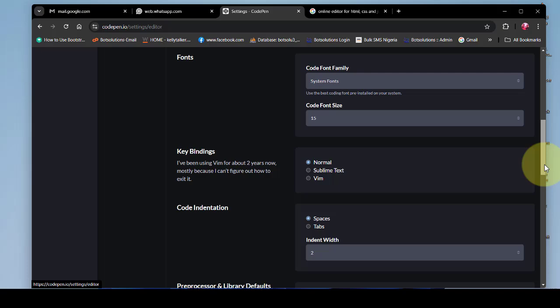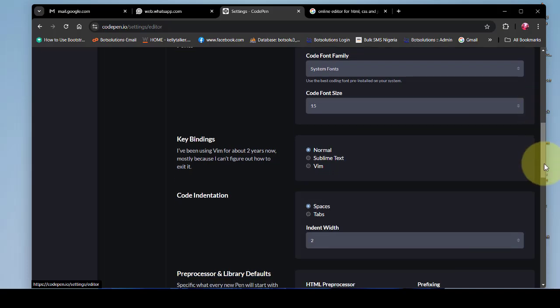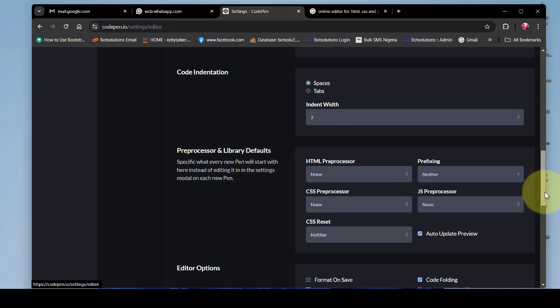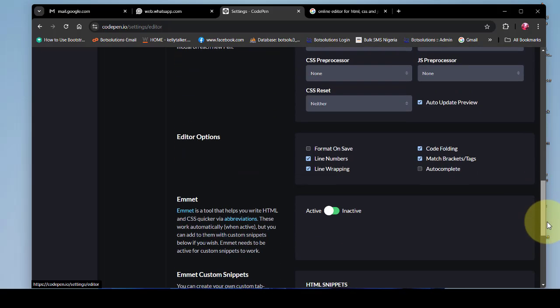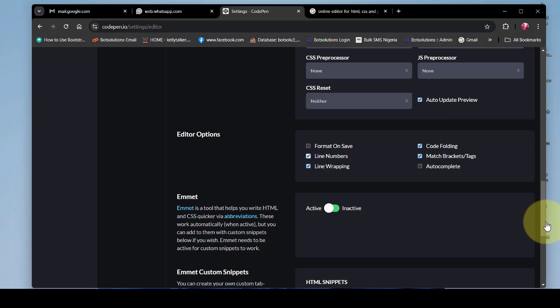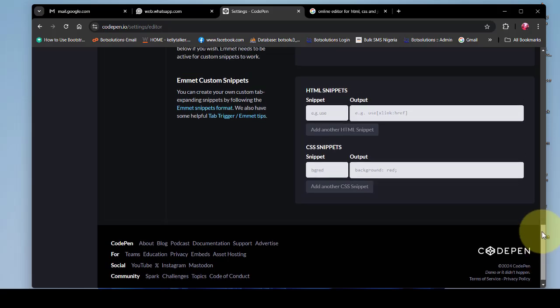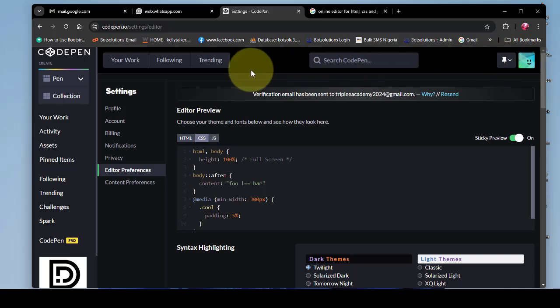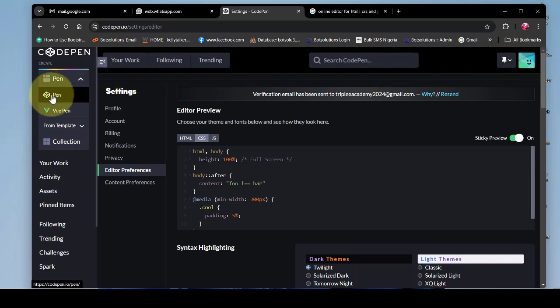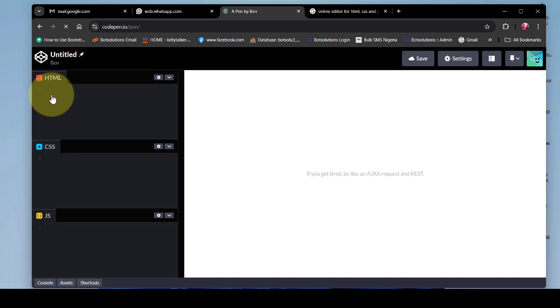Font, no. Key binding, no. Code, no. Editor option. Okay, under editor option, I can see autocomplete. I also see format on save. Okay, I think these are the two I need for now. So I'm done with it. I can go back to my pen, and then you will now see that my work will be okay.